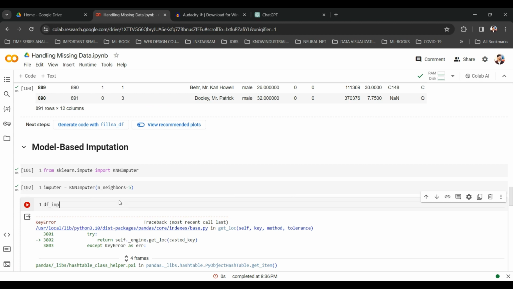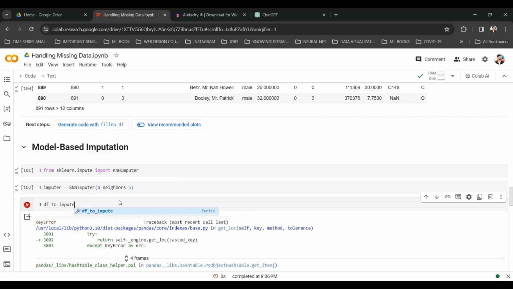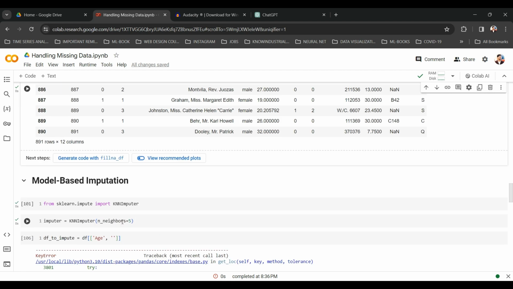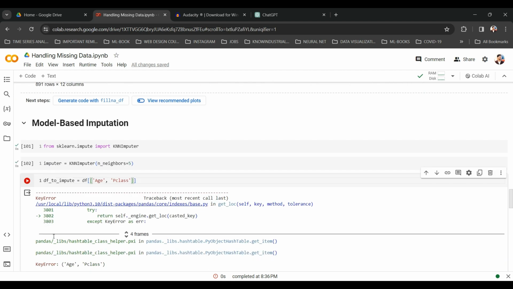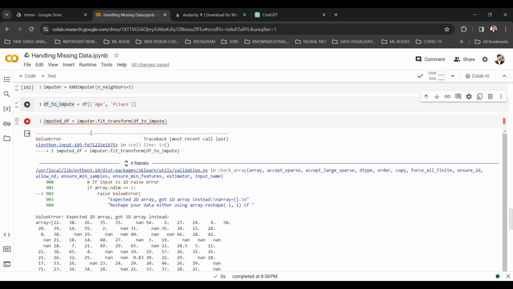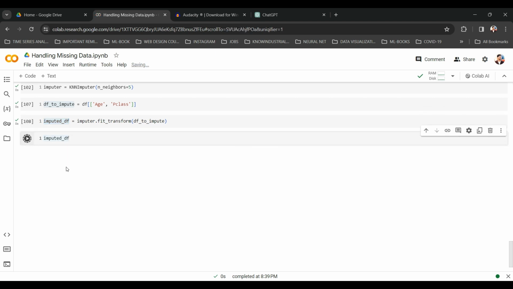Let us create another df, df to impute. Let's pass in some columns, like age maybe, and let's put in another column, maybe pclass, and create another data frame, which we can use here, df to impute. So it has created imputed df, and let's print it and see.